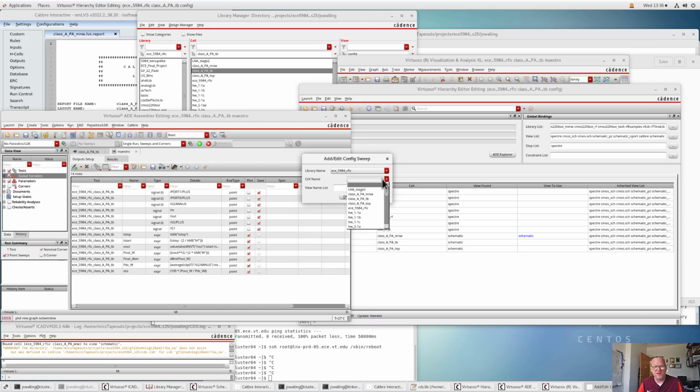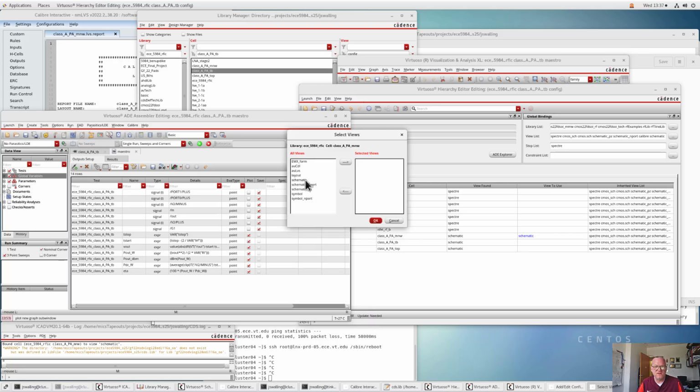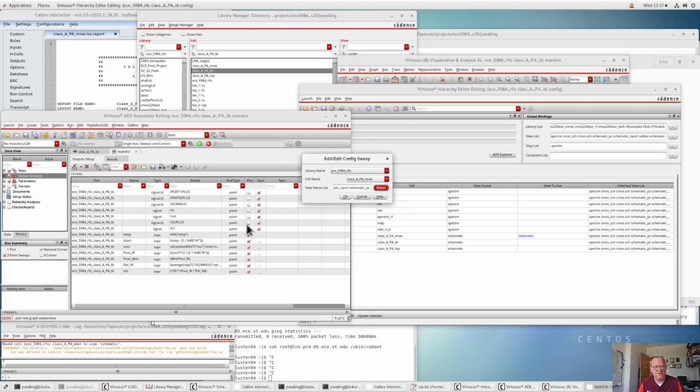And I'm going to go to my cell name, class APA, MNW, the matching network cell, because I have a bunch of views there that correspond to the different simulations that I might want to run. I'm going to set schematic, schematic import, and schematic PZ here. And I'm going to click OK.